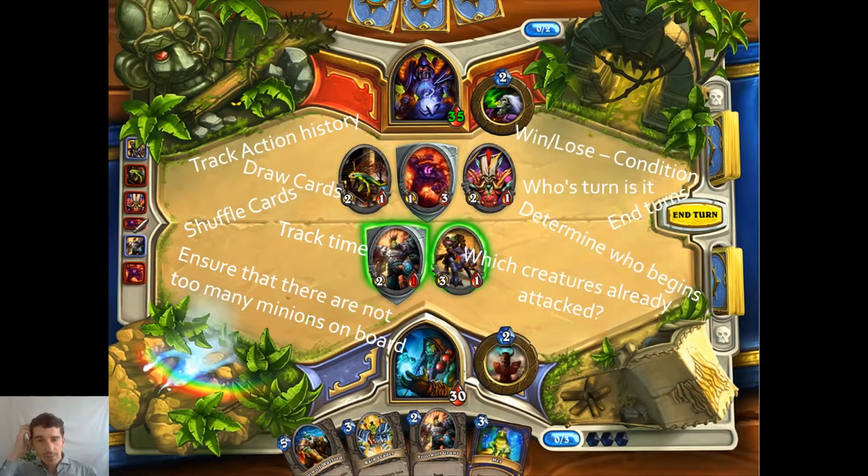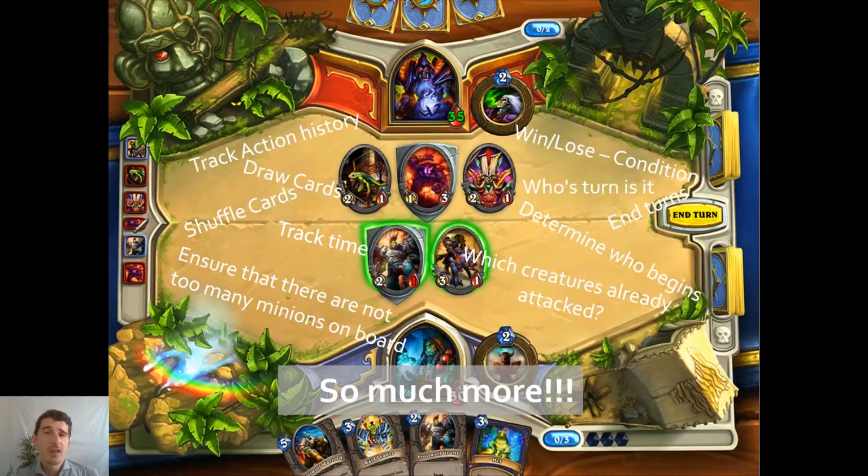Also, it might need to track which creatures have already attacked, because in Hearthstone you can only attack once with every creature, except if you have the Wind Fury trait on a card. But that's a special case. And there are so many more functionalities, so many more.